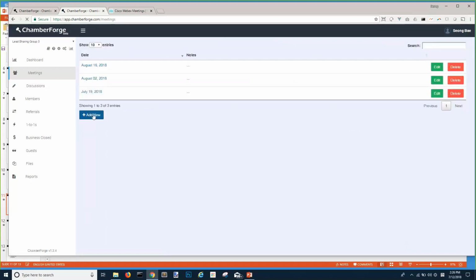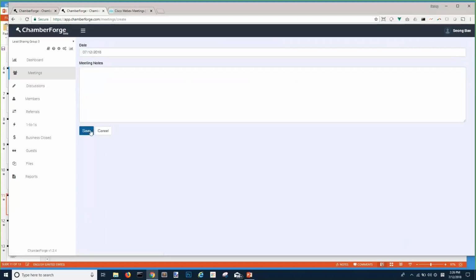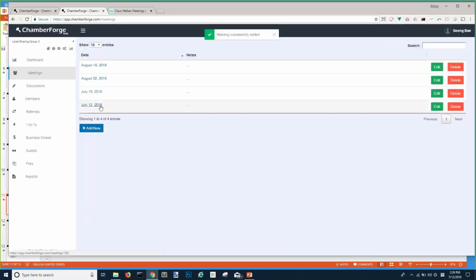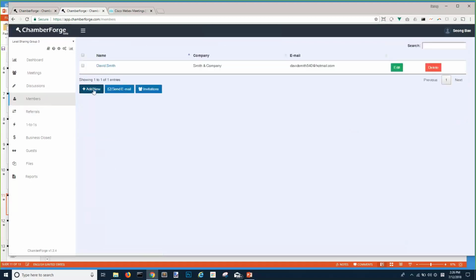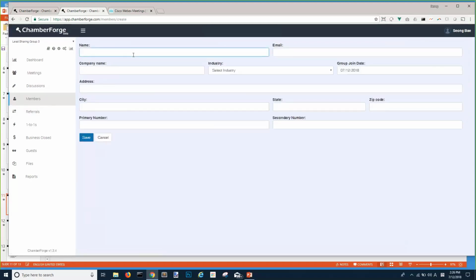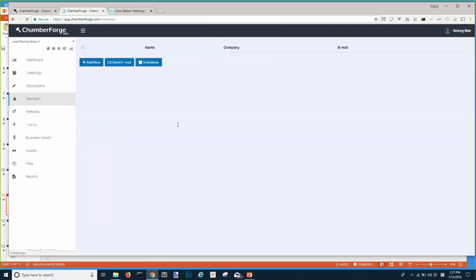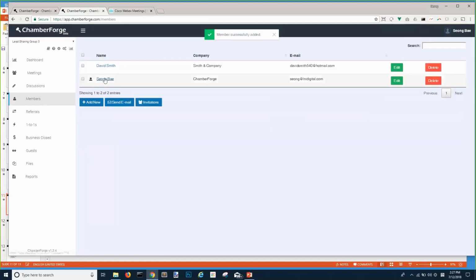So let's say that there was a meeting today, right, on the 12th. Actually, I'm going to add myself in here just so that we can show more than one person in the group. So when I added myself in here, because I already have an account on ChamberForge, there's an icon next to my name. So this quickly shows the group leader who's created an account or who still hasn't created an account, right?